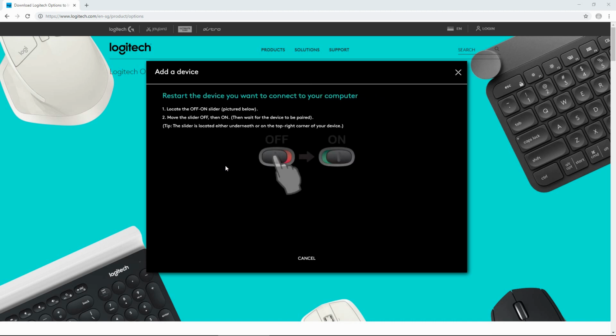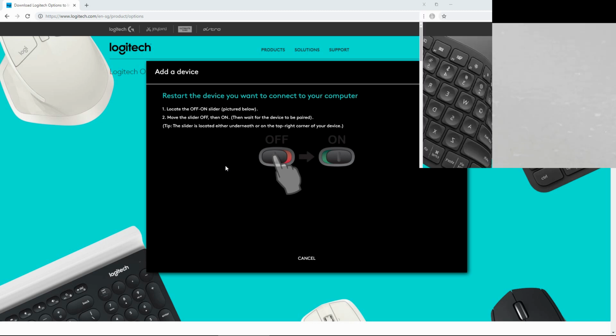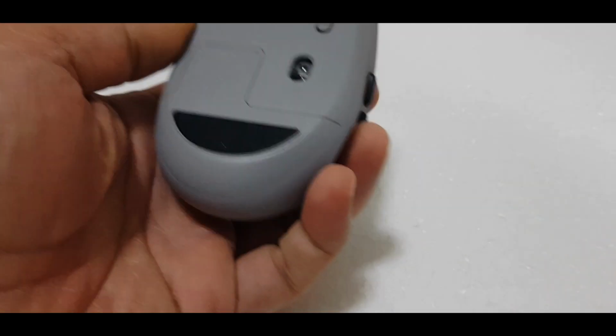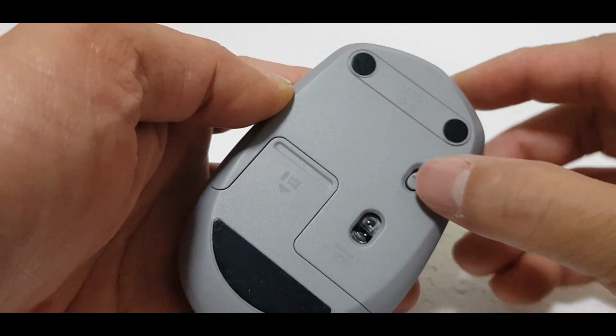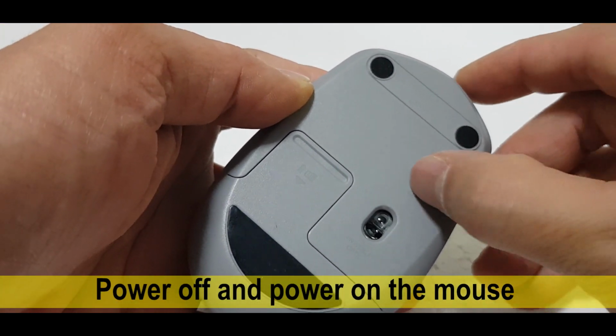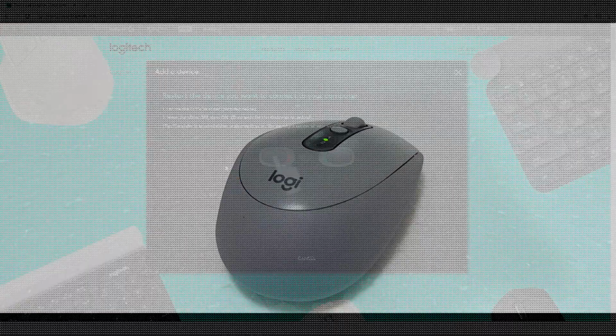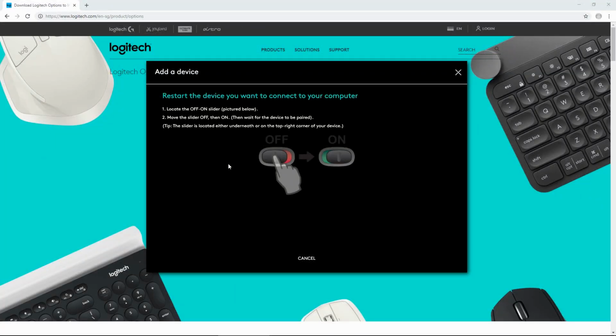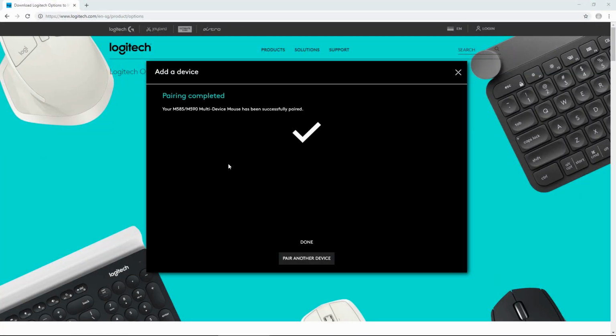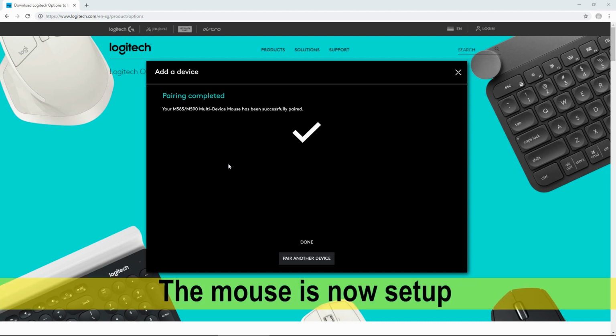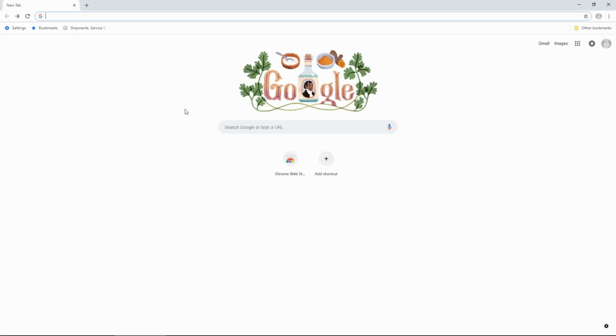So it's asking us to restart our device. Let's do that. So to restart the device, simply power it off and power it on again. And you can see that the pairing is completed. The Logitech mouse is now set up and can be used on your computer.